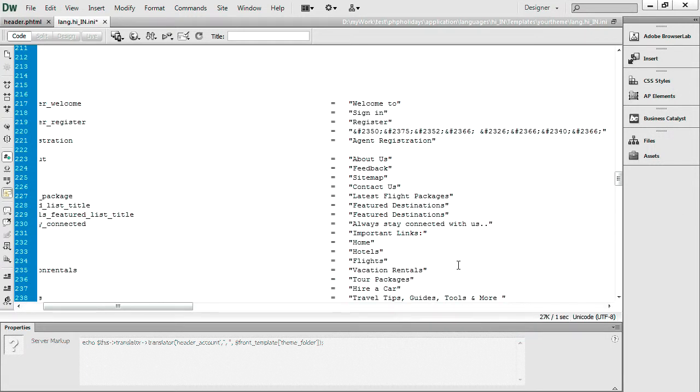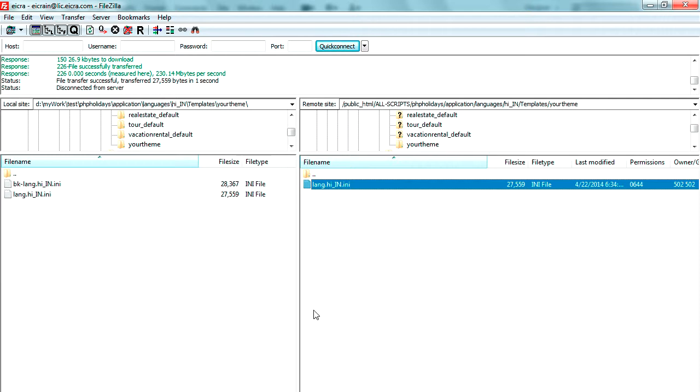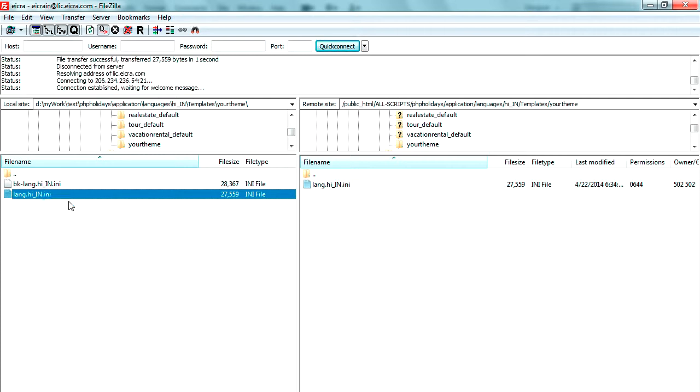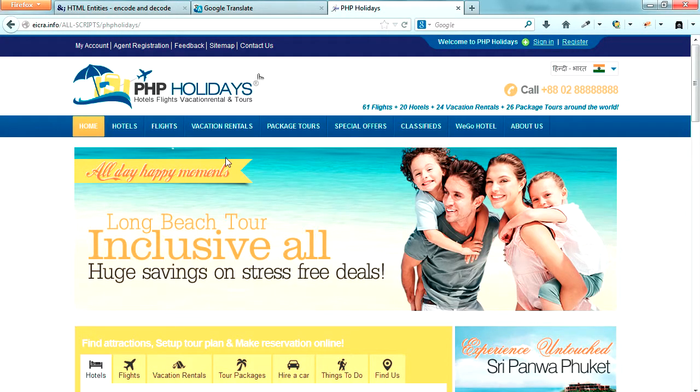So now we copied the HTML entities encoded language, so that the machine can read this language and display it in our local Hindi language. I save this file, and I am going to upload it back to the server under the language hi_in template.